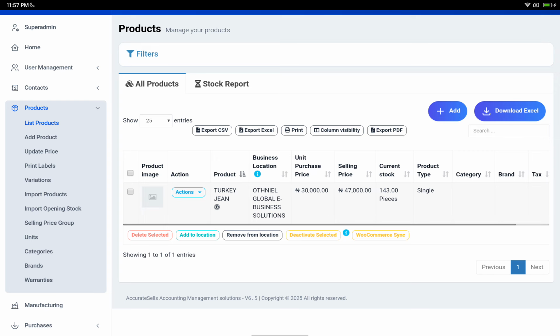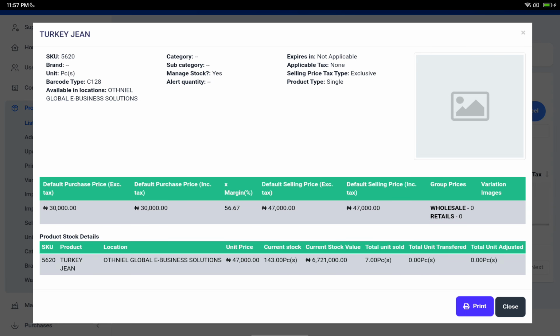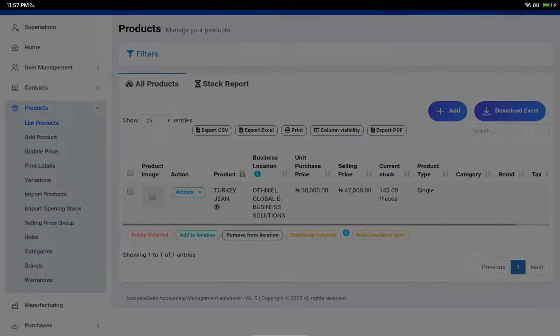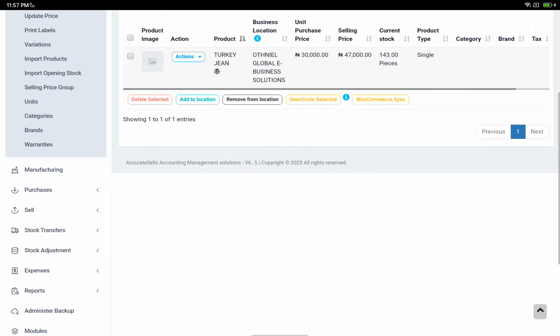We have already sold 7. That is why you are seeing 143 pieces here. So the 7 have been sold. And you can easily print the receipt or proceed with other things.